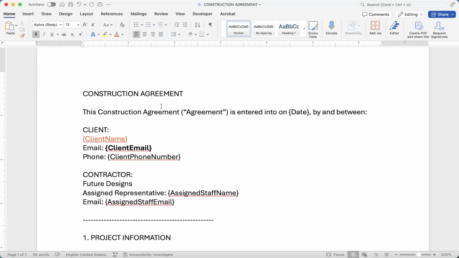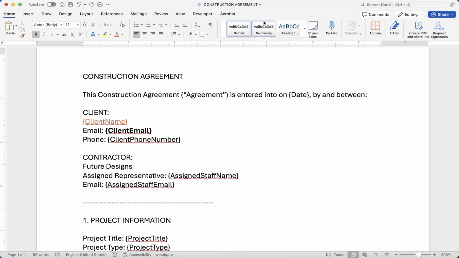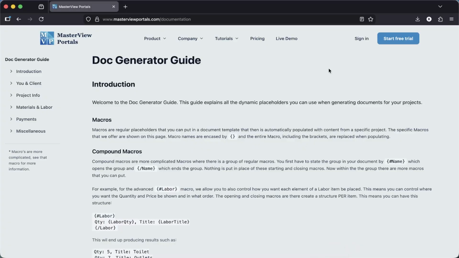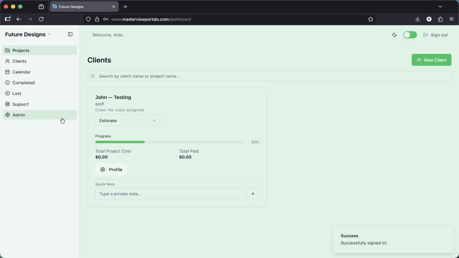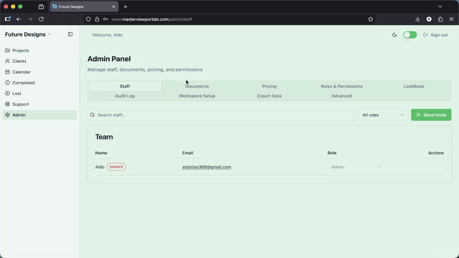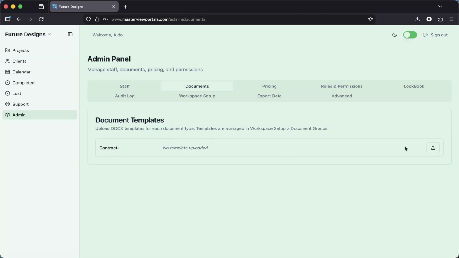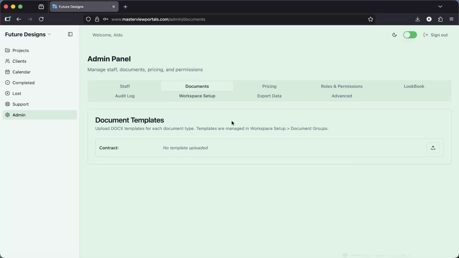So now that we have a basic template, let's go and input this into the portal. So if we go back, okay, now that we're back in our workspace, we can upload that template. So over here to document templates, I'm going to just upload this. I don't think you can see this fully, but let's see. What you can see is that we uploaded the docx, and it's right here for the contract.